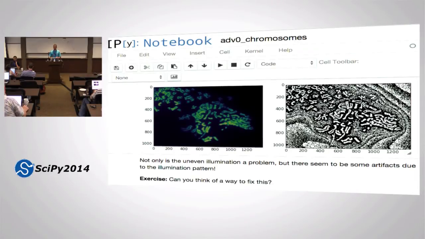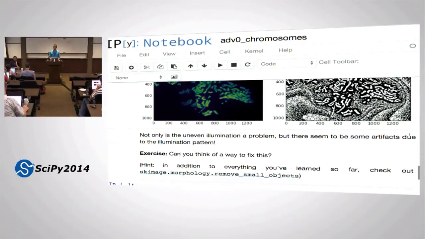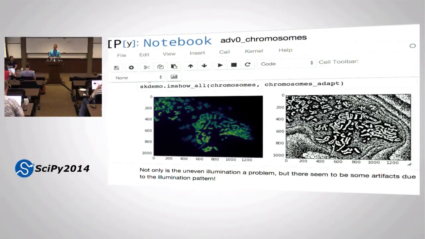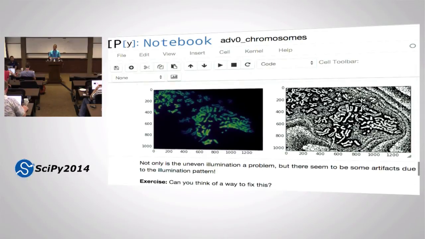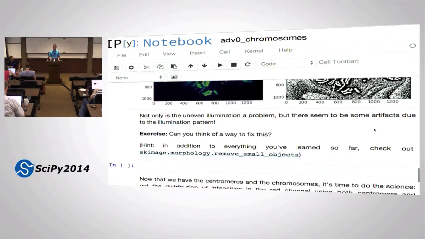Using what you've learned in these tutorials, how would you approach this? You don't need to get individual chromosomes. You just need to get the foreground and the background from the chromosomes using this adaptive thresholded image. And we'll be going around. You can see what you want to try.